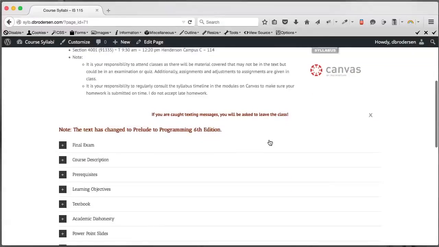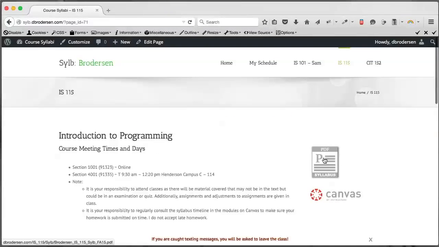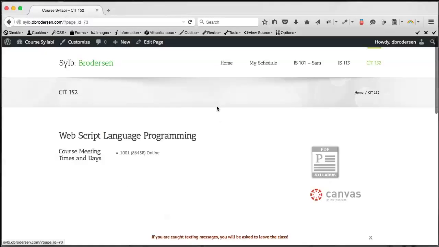So there's the Introduction to Programming. Here, if you click on this, it's going to give you a hard copy of the syllabus with a synopsis, okay? We come up here, 152. This is going to be the web script language programming section 2.